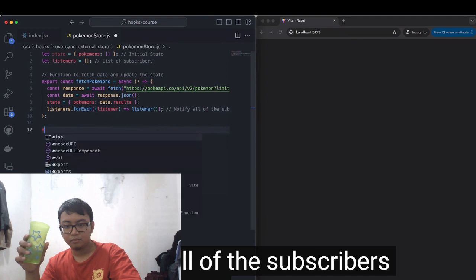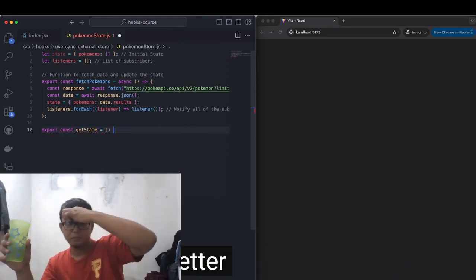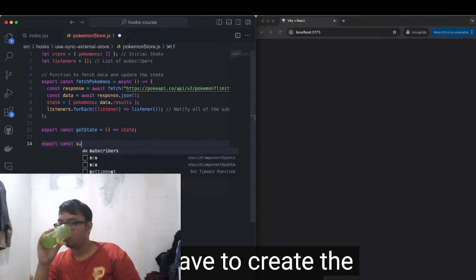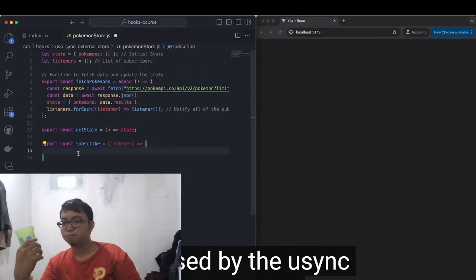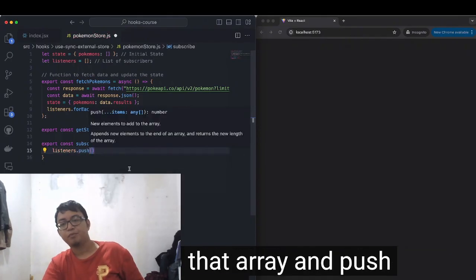And then down here, we're going to just create a variable called get state. It's a getter for this state, the state of our store. And we'll also have to create a subscribe function. So I'll say subscribe is equal to listener, because this will be passed by the useSyncExternalStore hook as well. And inside of here, we'll grab the listeners array. So if I want to subscribe a component to this, I'll just grab the array and push the listener that we're connecting through the hook.